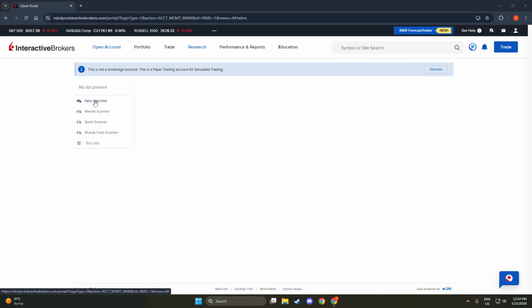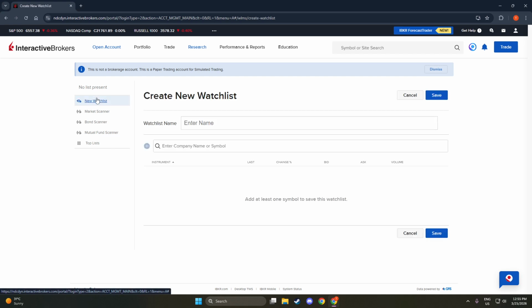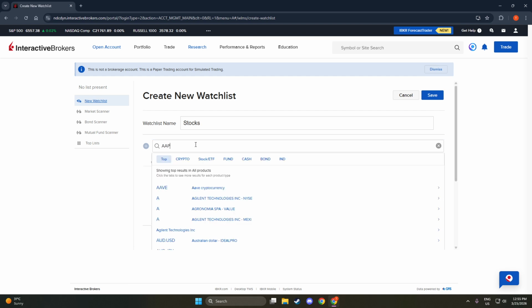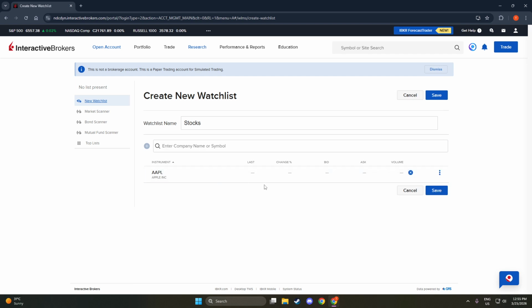To create a new list, look for the New Watchlist option. It's often shown as a plus button, sometimes near the bottom right. Click that to start a fresh list. You'll be prompted to name it. Pick something descriptive so it's easy to identify later. For example, tech stocks, energy watch, or ETFs to review. Clear names help when you build multiple lists for different strategies or sectors. When you're happy with the name, click Save. You now have an empty watch list ready to fill.